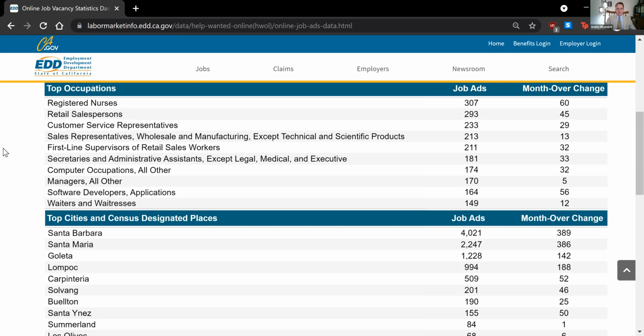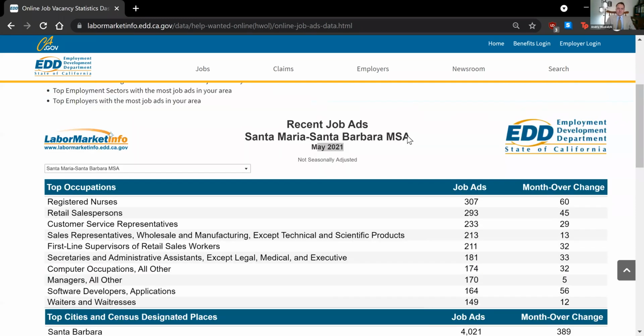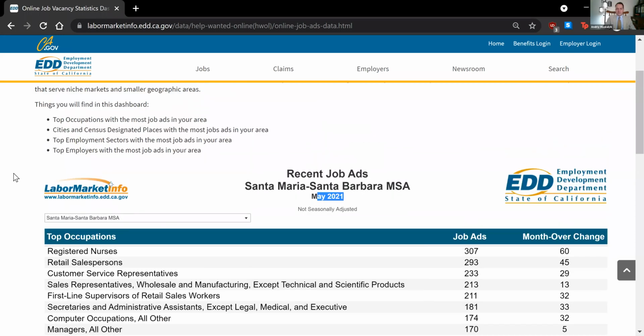So for job seekers, it's very useful because they get to see which employers are in the area that they might be interested in or which occupations are advertising. And for the workforce development staff, it's also very useful because you get to tailor some of these job ads to help to better match them with the job seekers or clients that you may have.